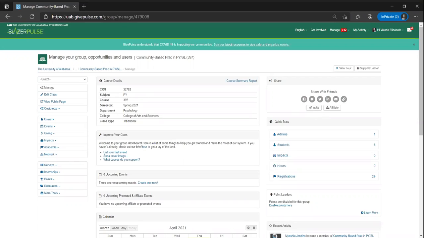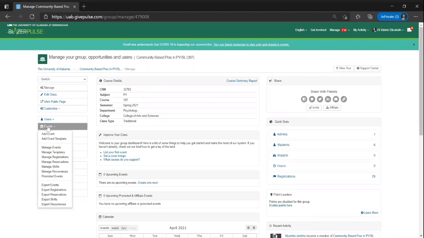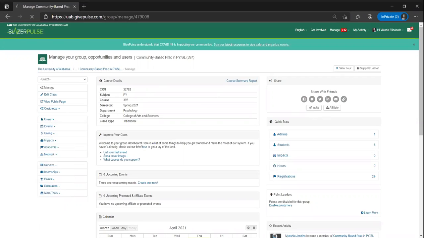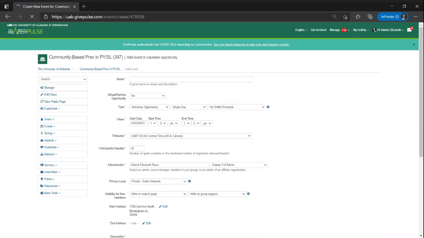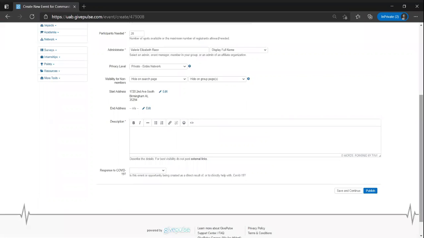Aside from that, there is the option of adding events to your class. So if you specifically wanted the class as a whole to volunteer at a specific organization, you can go to the add event and give the event a name and say if it's virtual or not, and then pretty much all the information. And then if you click publish, the students will be able to see that.